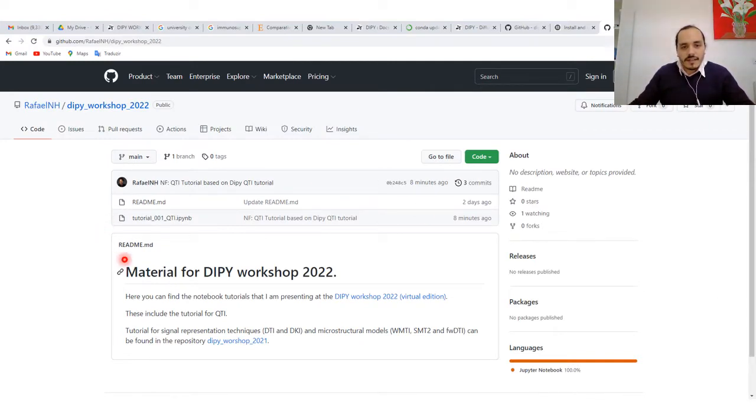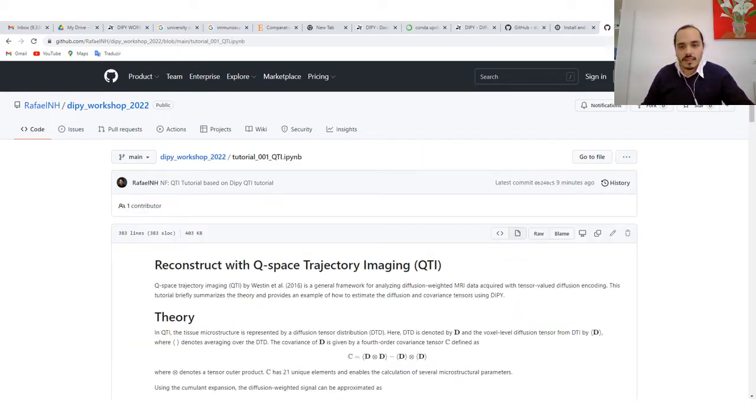There you will find a notebook, tutorials 001 QTI. If you open it, you will see the following notebook. You can also download it to your computer and run the notebook locally. But if you just want to look at the code, you can just open it on the website.